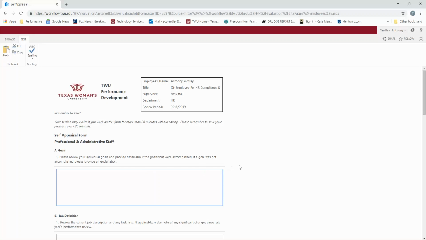This is the self-appraisal form. You can see in the upper right-hand corner a box with automatically populated fields that include my name, title, my supervisor's name, my department, and the current review period. You will also see a warning to save every 20 minutes in SharePoint while working on the self-appraisal. An alternative which works well is for you to complete your answers in Word and then copy and paste your answers in the text boxes.